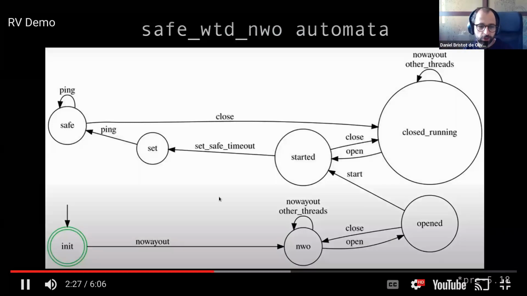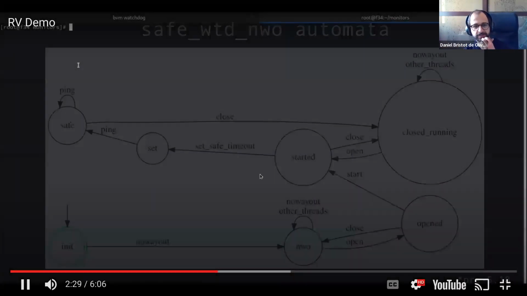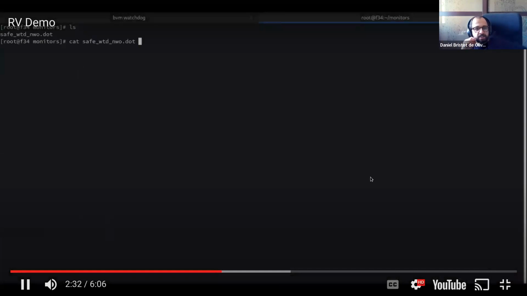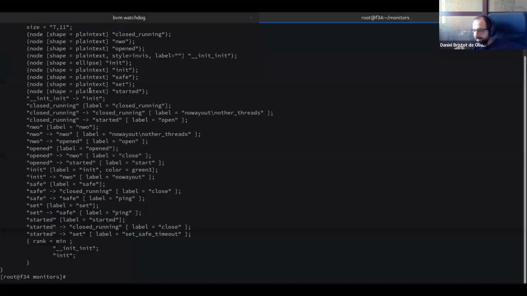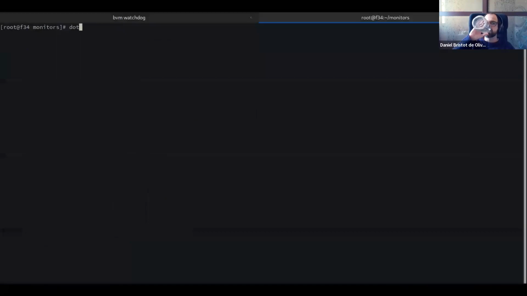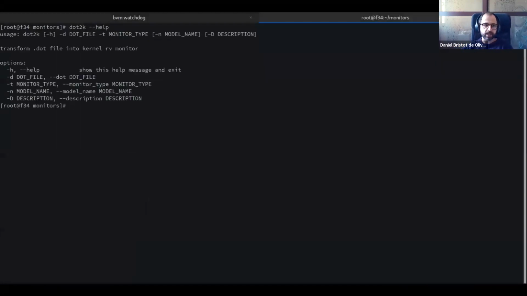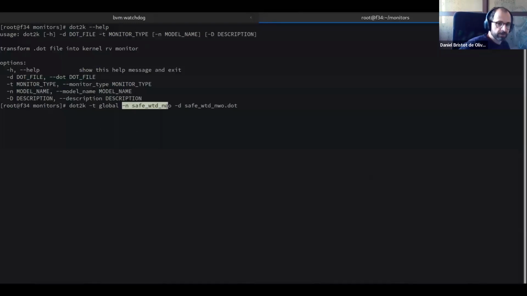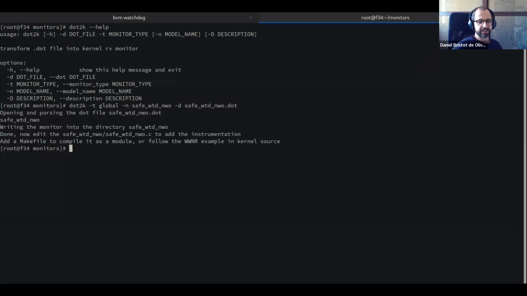So here's one example of an automata, right? This is the automata. And I'm saying, here's the dot file, saying this is the automata I would like to transform. Here's the tool and some options that it has. I can say the type of the monitor, like if it's a global monitor, one monitor for the entire system, or if it's a per CPU monitor. In this case, it's a global monitor. We have one watchdog for the system. This is the name of the monitor that I would like to have, and that's the model. Bang, it created the files.